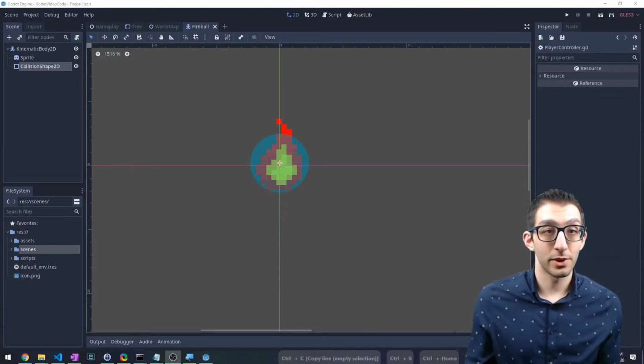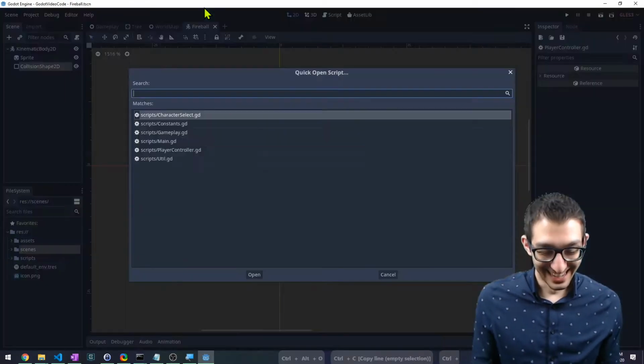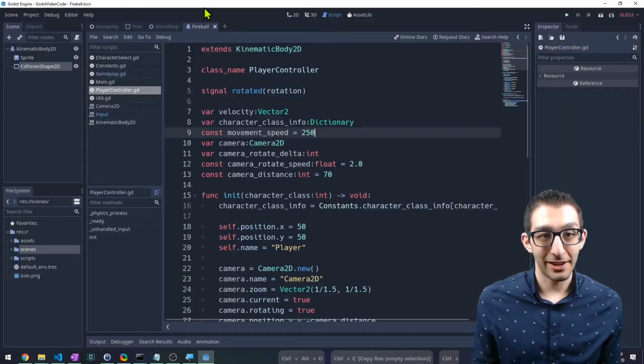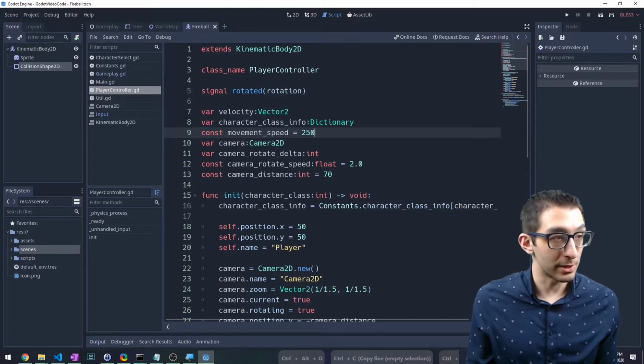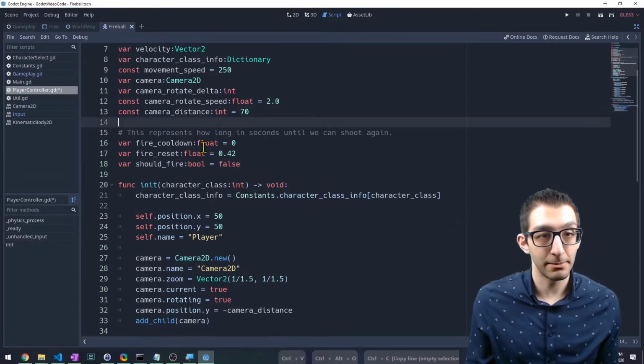I said this video is going to be script heavy, but we've done the easy part, and now it's going to be script heavy. We're going to go to player controller now and make our character shoot the projectile. So we're going to add code to several different spots here. The first bit is the member variables.